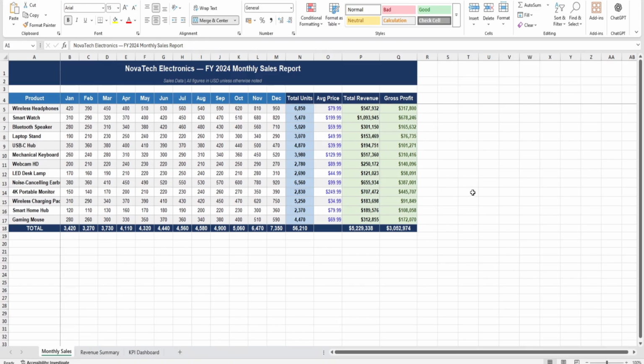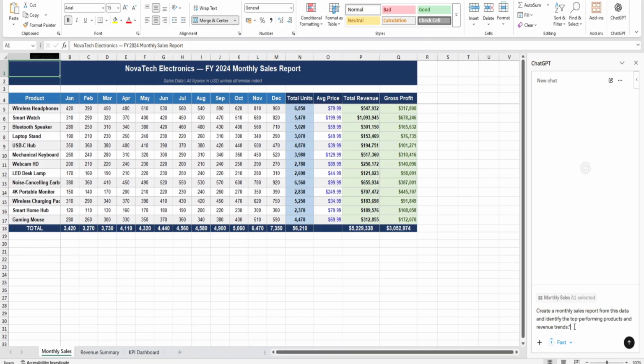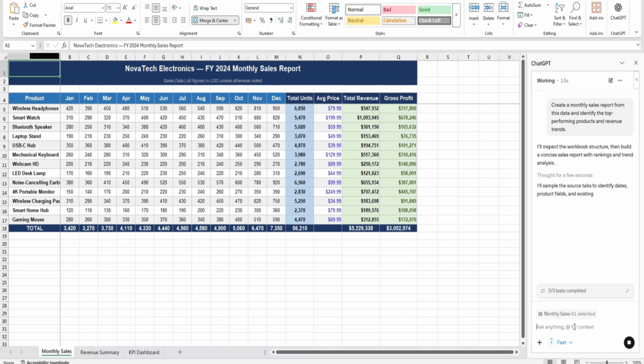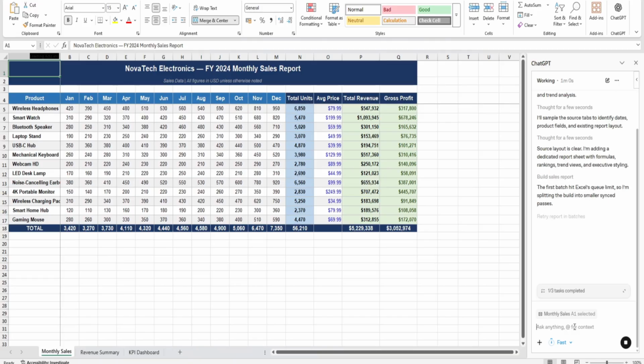For example, imagine you have a spreadsheet full of monthly sales data. Normally, creating a report would involve sorting information, calculating totals, creating charts, formatting tables, and writing a summary about performance. With ChatGPT, you can simply ask, create a monthly sales report from this data and identify the top performing products and revenue trends. Instantly, ChatGPT starts the process explaining each step as you see in the right panel, and after a few seconds, it generates a very detailed and professional report that would take hours to prepare if done manually.